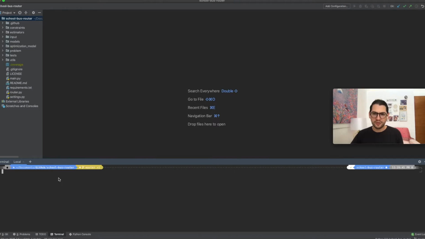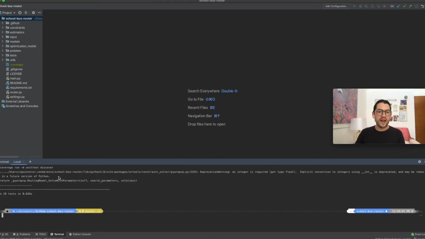So let's fire up a new terminal, and let's generate a coverage report while unit testing. And we have 29 unit tests that run okay. We only have unit tests since this is an isolated project and we don't have any integration testing. Now let's take a look at that coverage report.